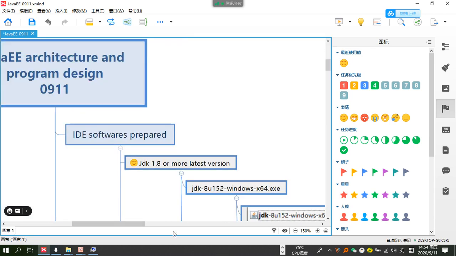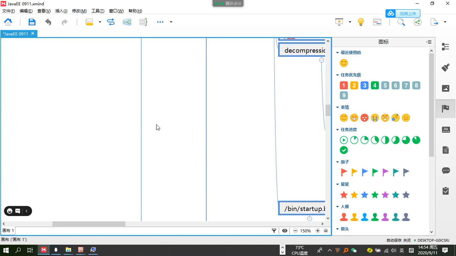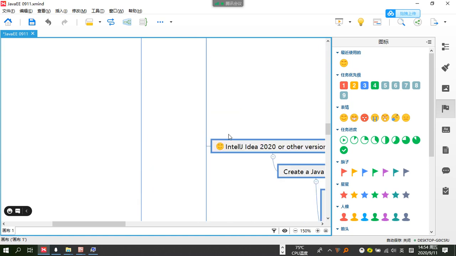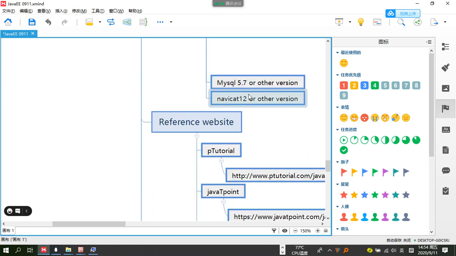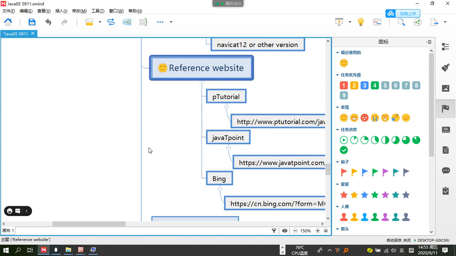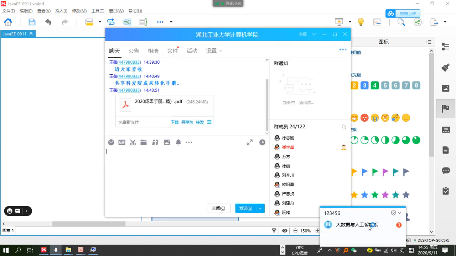Okay, then let's go on. That is the IDE reference websites. We have discussed IntelliJ, and the MySQL and Navicat database tools we will discuss later, so you can prepare them in later days. I will also show you some reference websites, and you can also search and learn by yourself.